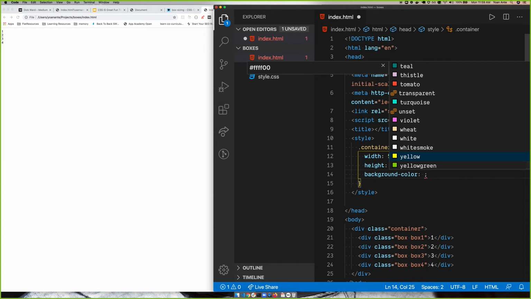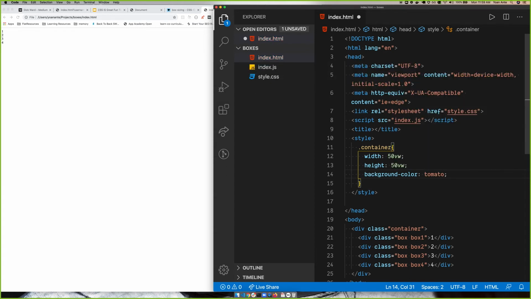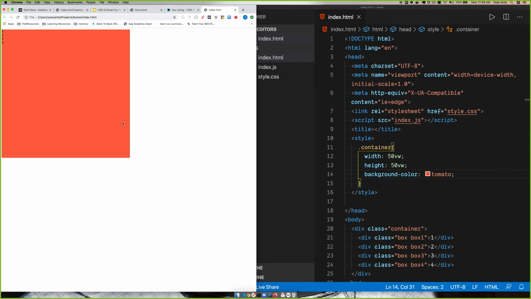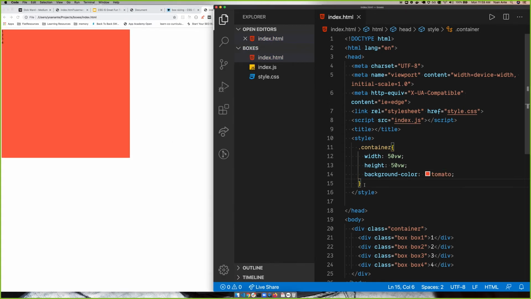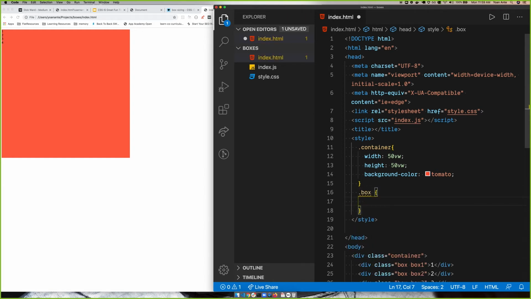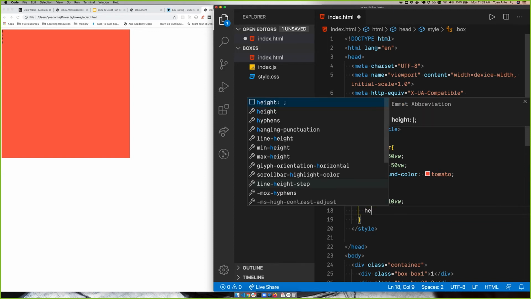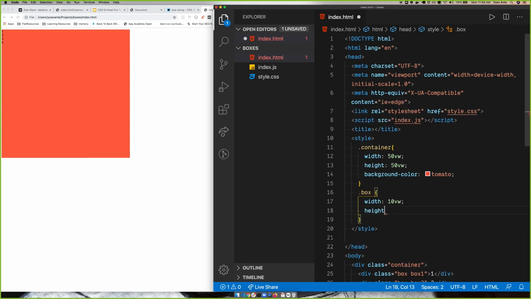Now we're going to give our boxes a width of, and we want squares again, so let's make this 10 VW and a height of 10 VW and the background color of yellow green.